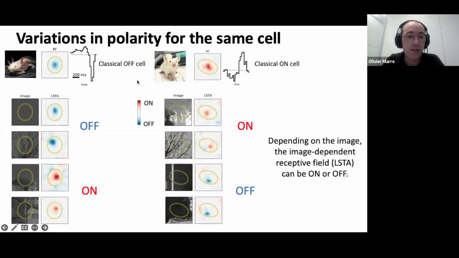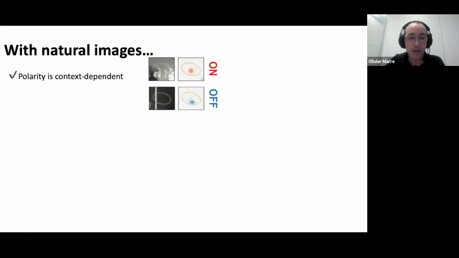What I mean by polarity here is really on and off polarity. And this is a bit surprising. We don't see that with every cell. There are some cells that are really on or off, and this is carved in stone. They stay on or off forever, and we don't obtain this kind of effect. But still, there is a bunch of cells where we consistently see it, depending on the stimulus. And this kind of context dependency was unexpected compared to what we knew before in the retina. So polarity is context dependent.